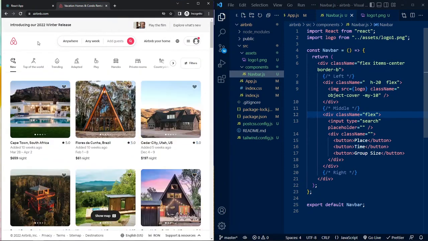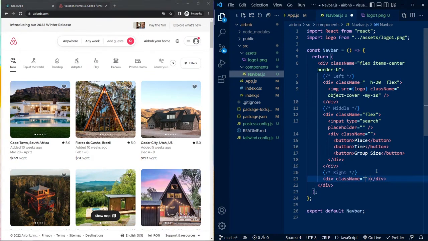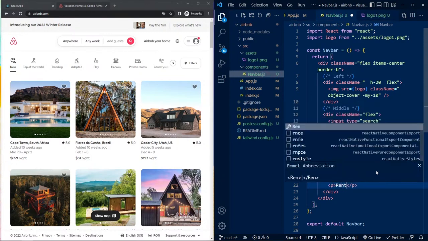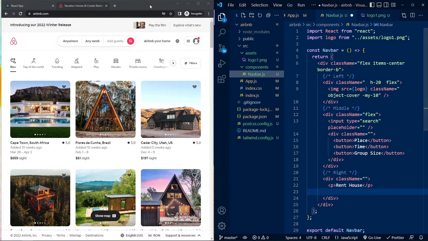Nice. Now let me click somewhere. Okay, so let's add the right side as well. I'll have another div like this, and we'll have 3 buttons. Inside these buttons we'll have Airbnb or home. So this one should be a paragraph. I'll say paragraph, and it should be Airbnb or home rent house. I'll say rent house, and the next one should be a component with this icon.